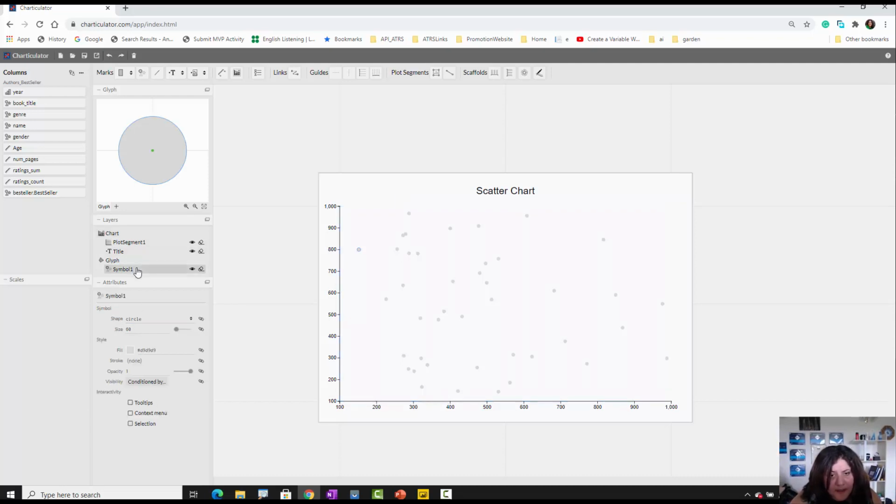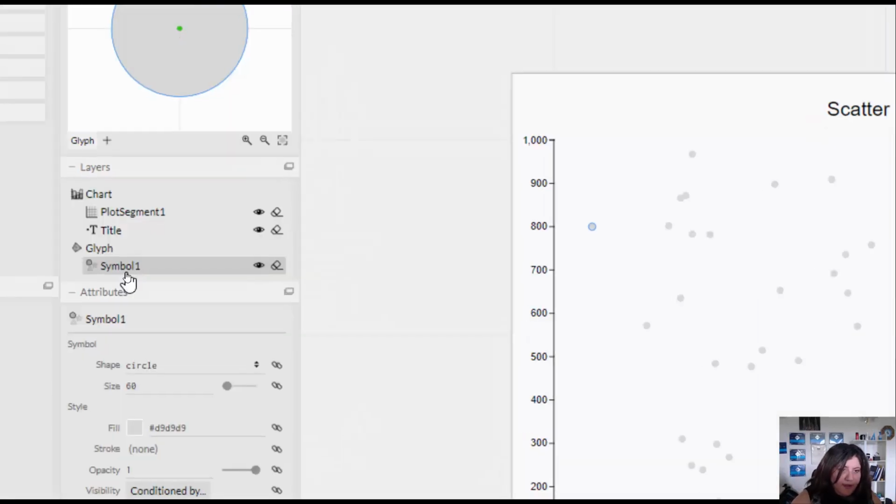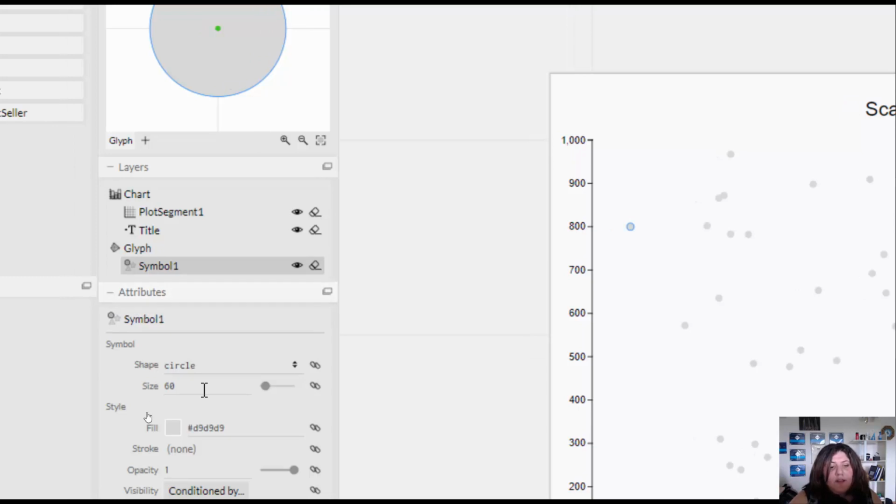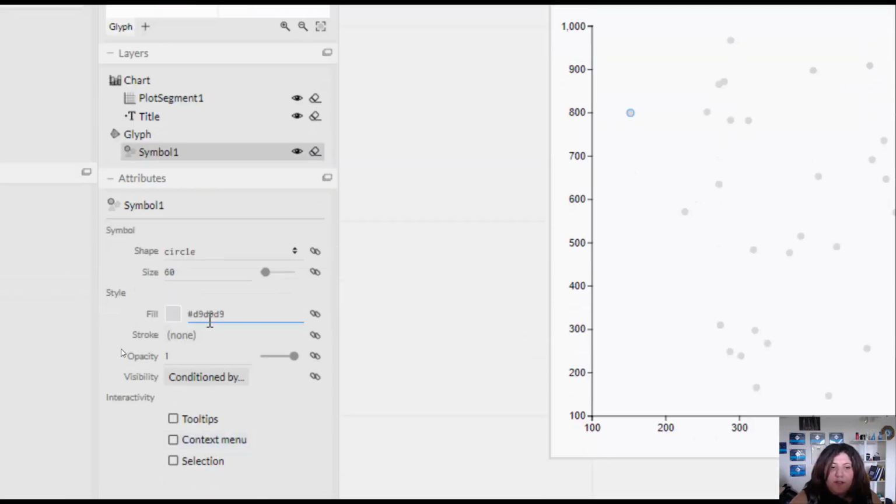Now for each data point, I also want to show the year as a legend. Because these books were published in different years, I'm going to drag and drop year as the color of these data points. How could I do that? The symbol is a glyph, related to each data point. I click on that. Under that I have attributes, and you can see I have different options. I can set the color, the stroke, that's the line around the circle, and more.